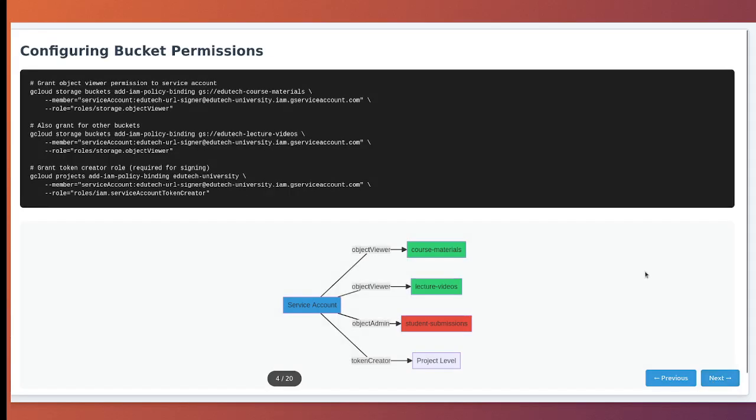Now, we need to set up our storage buckets properly. At EduTech, we organize our content into 3 main buckets: course materials, lecture videos, and student submissions. Each bucket needs specific IAM permissions. The service account needs the object viewer role to read objects and the IAM.service account token creator role to create signed URLs. Let me walk you through these commands.